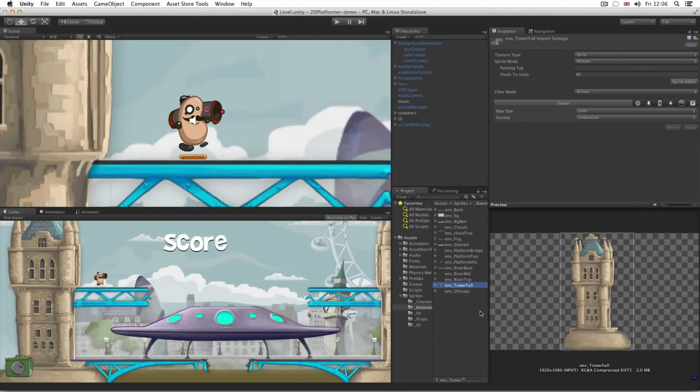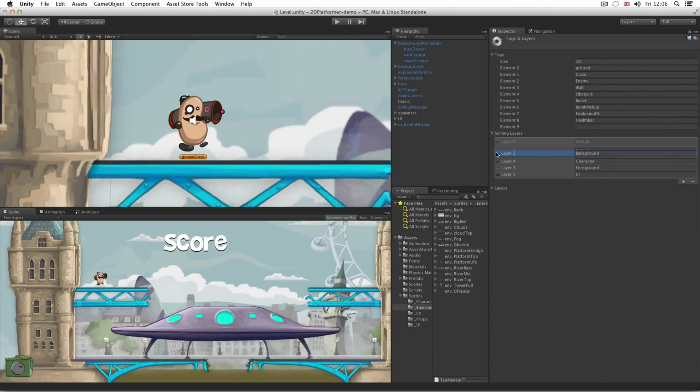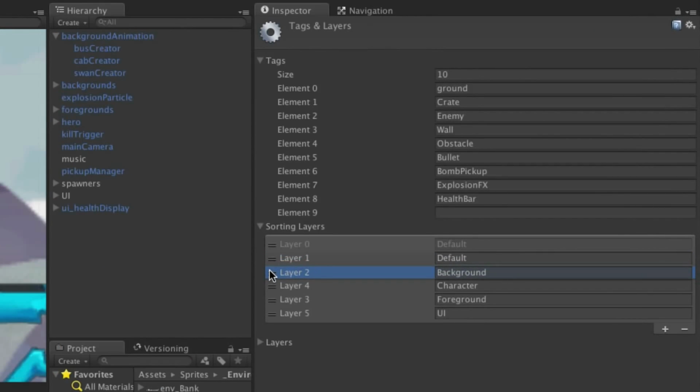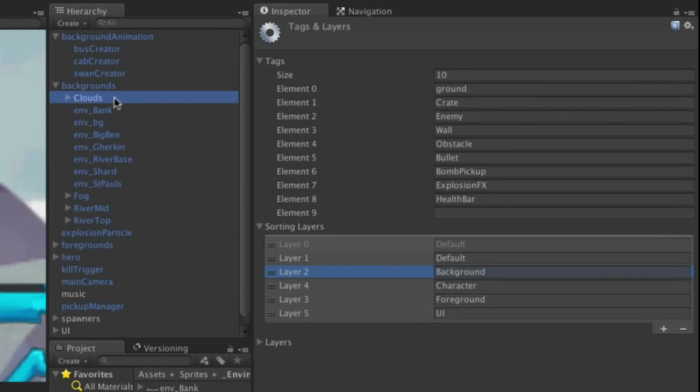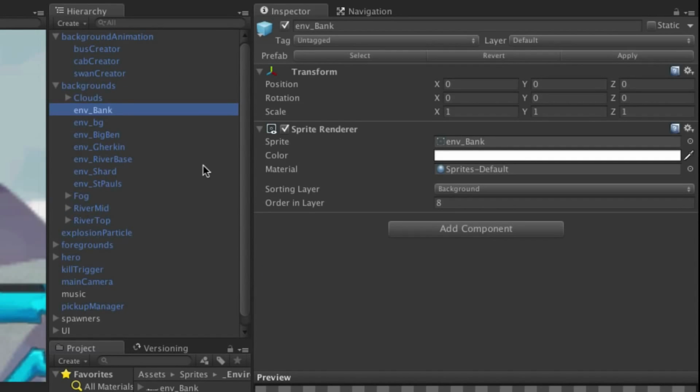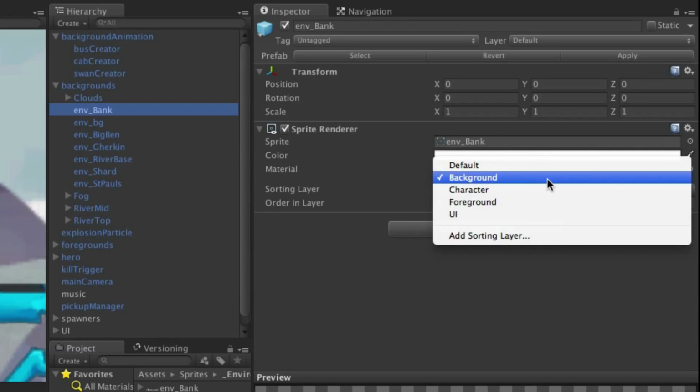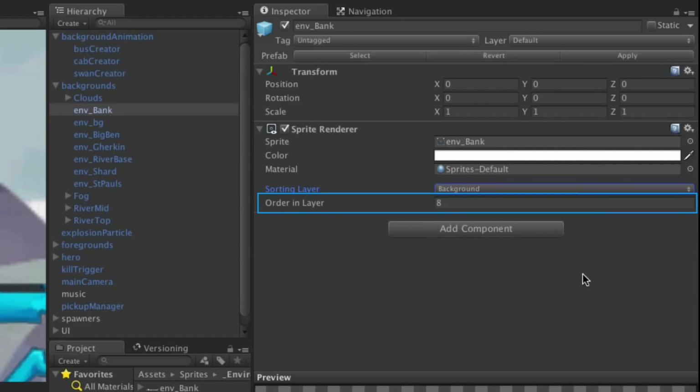In order to create parallaxing in our background later, we kept some of the background elements separate and placed them onto a background sorting layer, yet another new feature of 2D development in Unity. Having assigned all of our backgrounds to this layer, we could then use the Order in Layer property of the sprite renderer to sort them.